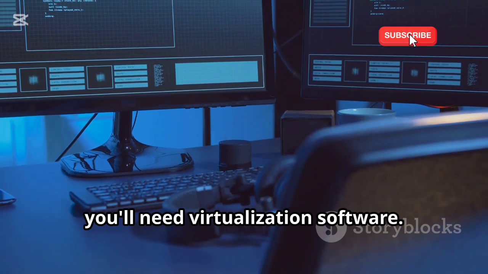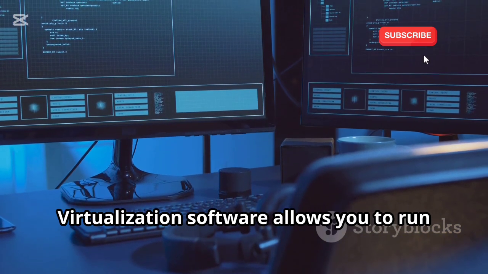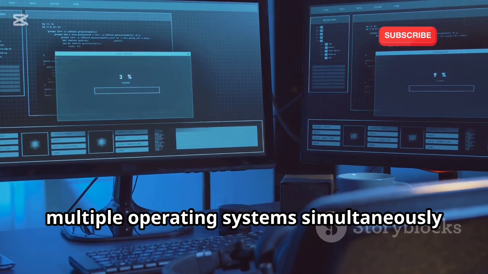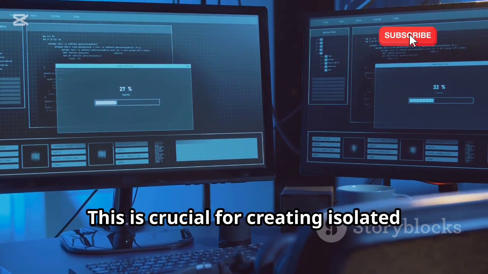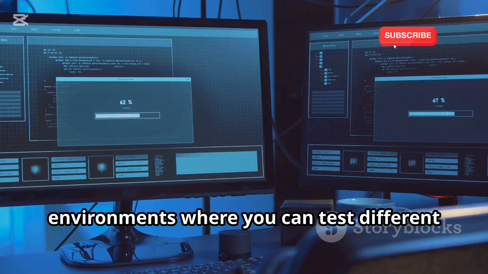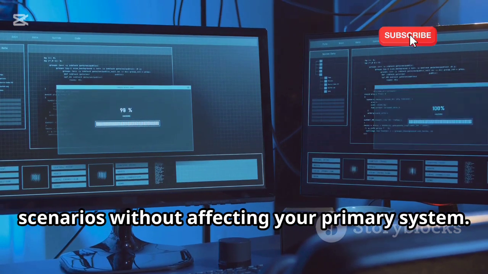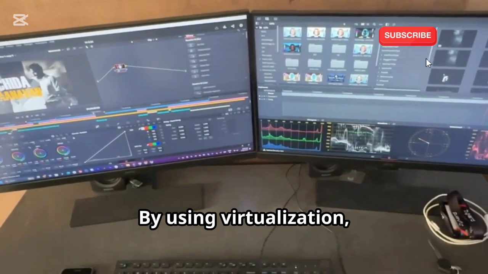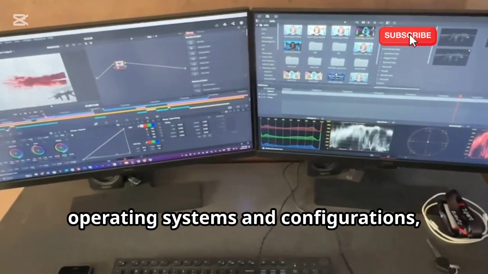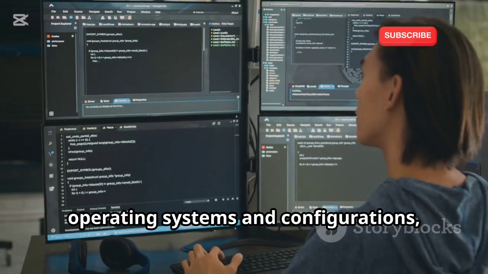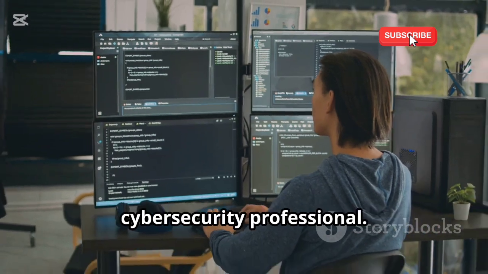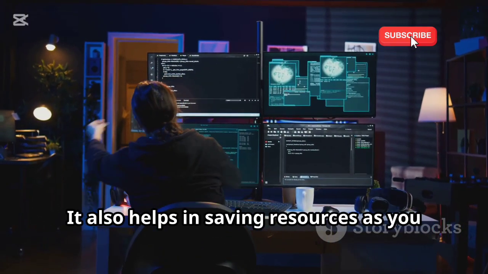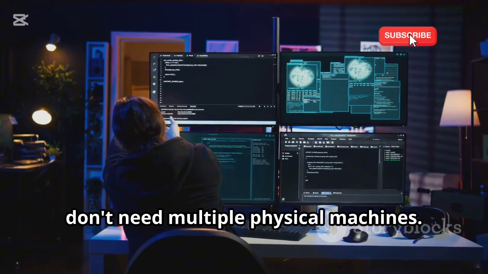First, you'll need virtualization software. Virtualization software allows you to run multiple operating systems simultaneously on your main computer. This is crucial for creating isolated environments where you can test different scenarios without affecting your primary system. By using virtualization, you can easily switch between different operating systems and configurations, making it a versatile tool for any cybersecurity professional. It also helps in saving resources, as you don't need multiple physical machines.